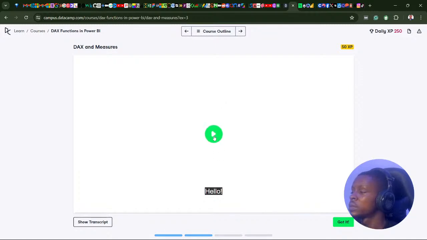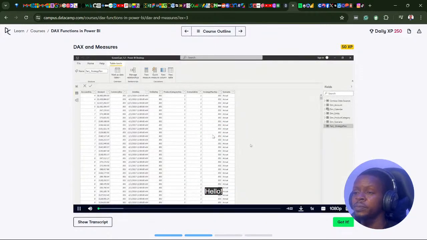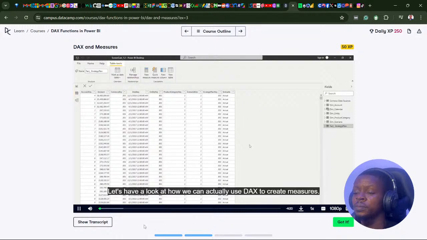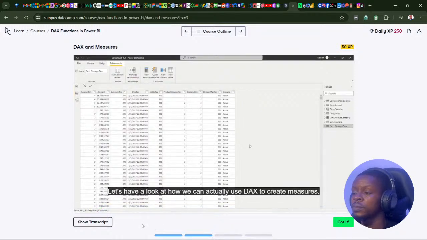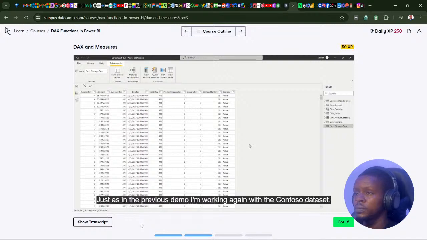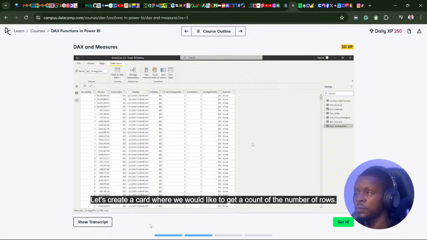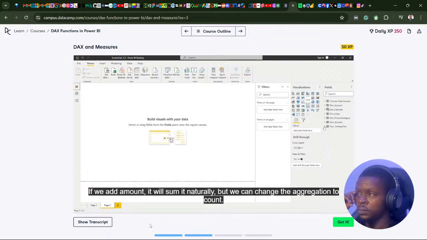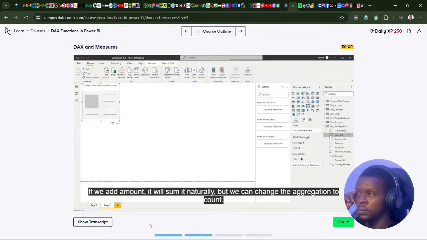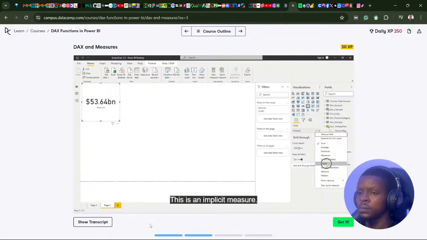Hello! Let's have a look at how we can actually use DAX to create measures. Just as in a previous demo, I'm working again with the Contoso dataset. Before we dive into it, we refresh our knowledge of implicit versus explicit measures. Let's create a card where we would like to get a count of the number of rows. If we add amount, it will sum it naturally, but we can change the aggregation to count. This is an implicit measure.